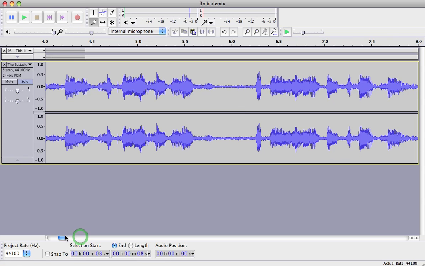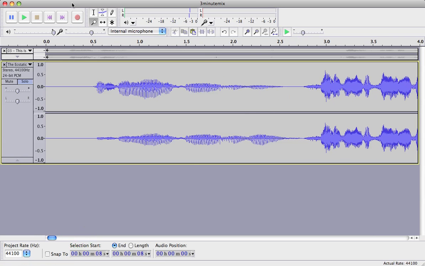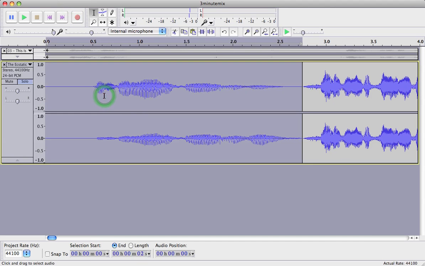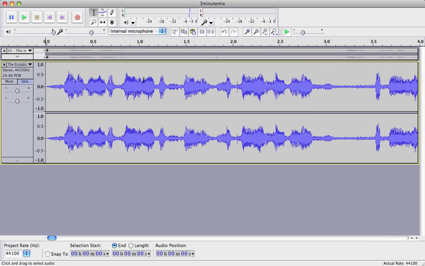So again, I'll insert a point where I'll hit split, and then I'll select this and delete. And you'll notice when I hit delete or cut, this sample moved to the left.